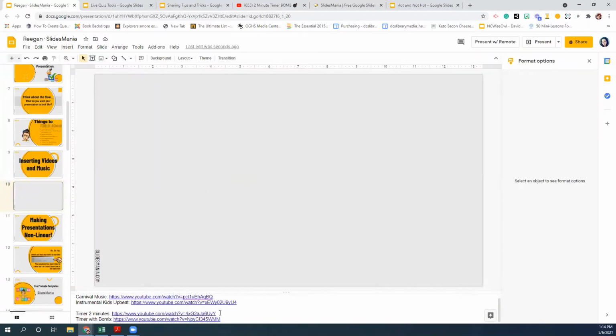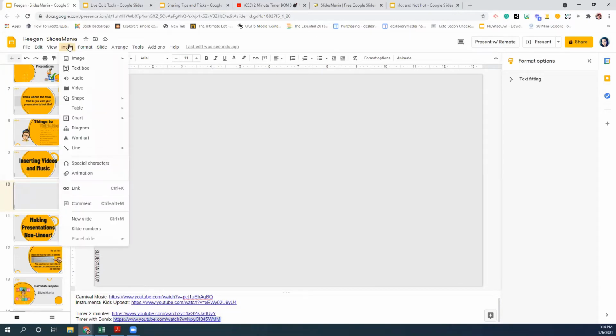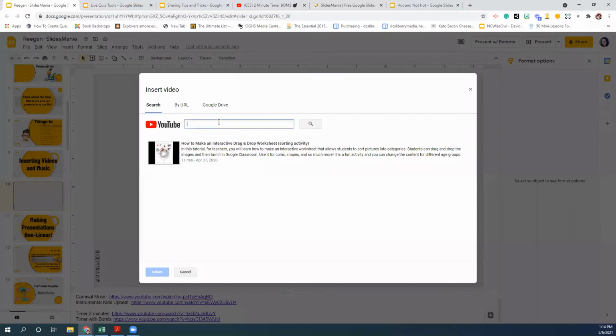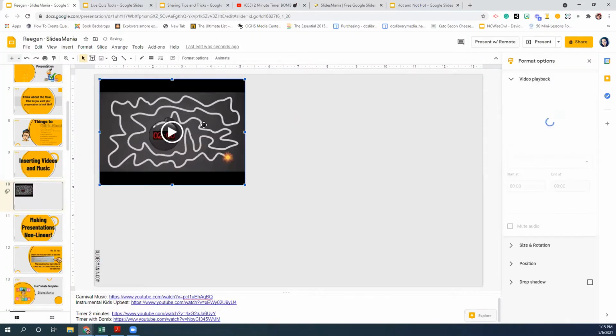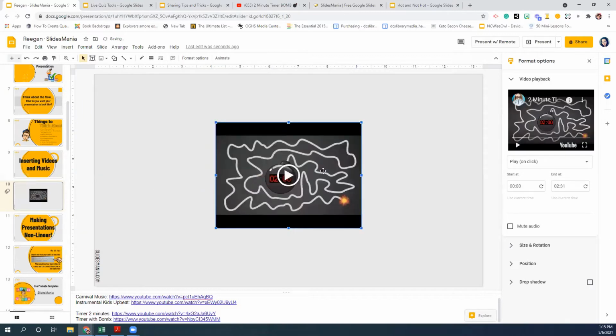I have a couple of things. I'm going to do a timer, and I put them down here at the bottom for myself so I could get to them quickly. I'm going to drop in the URL for this timer that I like. This one is a 2-minute timer with a little bomb. It's got the fuse going around through the whole time. So we're going to add this to our slide. Literally that's all it does, you embed it. You just drop it in.